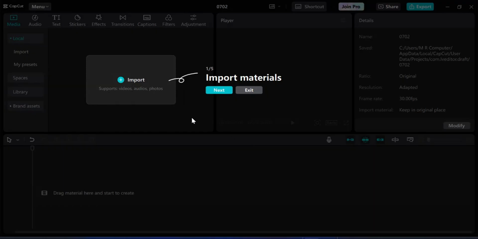So if you missed my first video on how to download CapCut, you should definitely check it out from my playlist. Also, you can check the video from my video description.